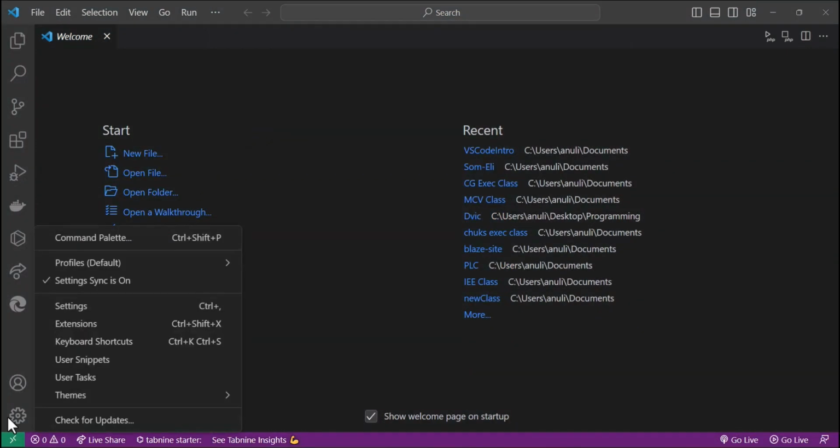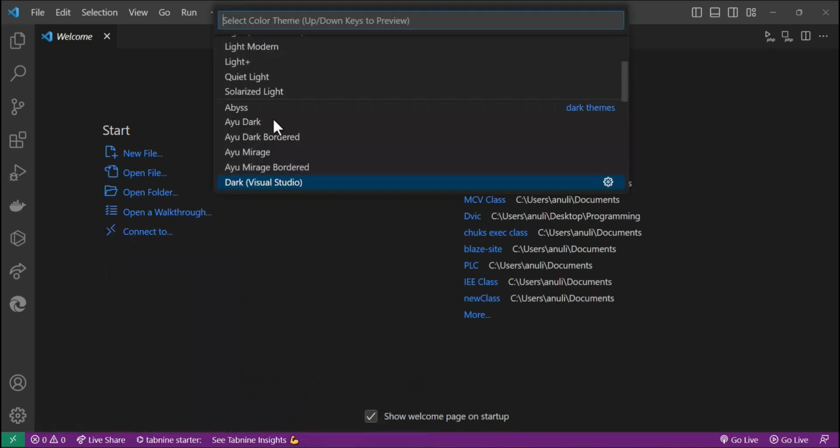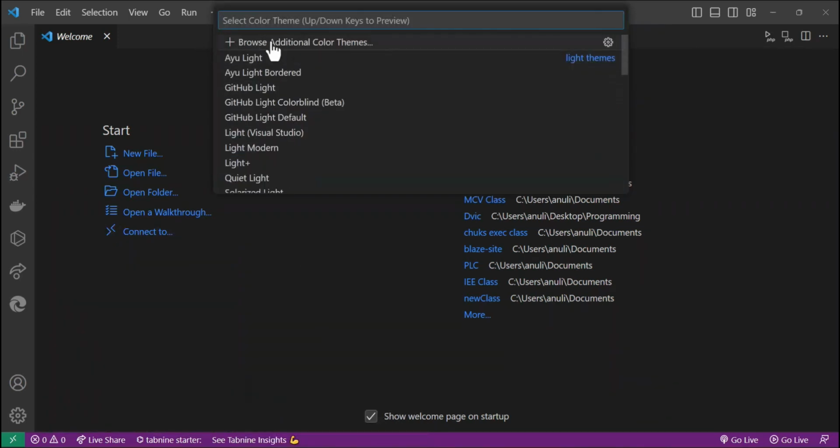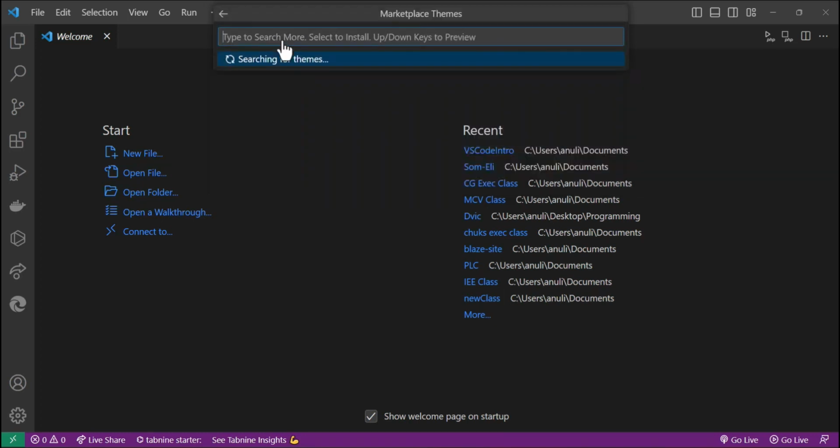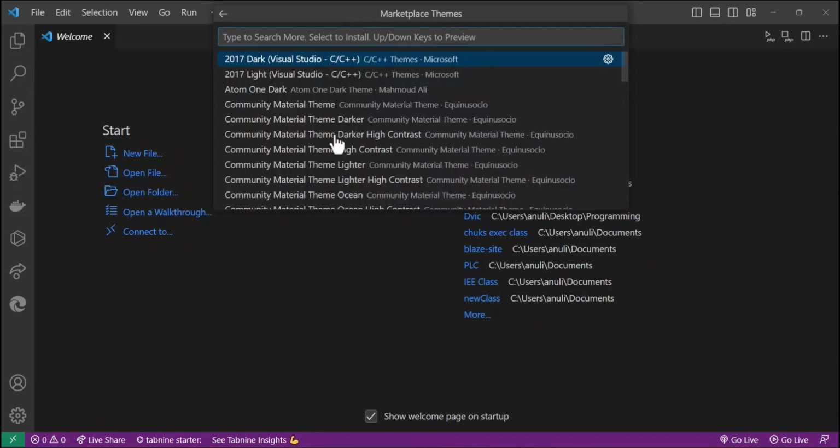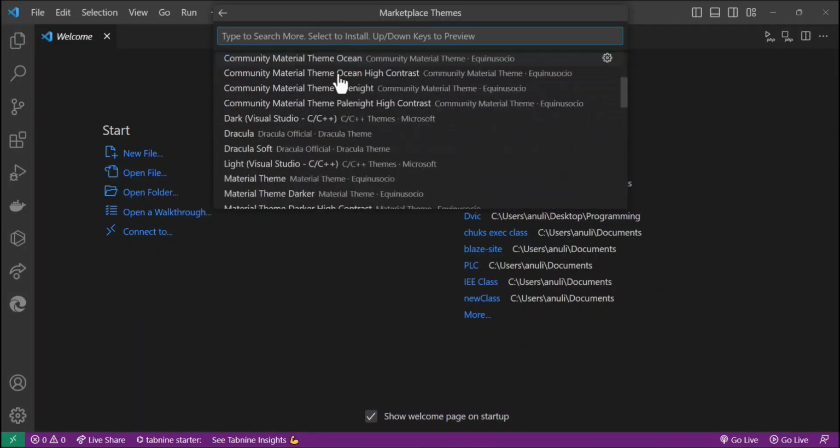If you want more color themes for your VS Code, all you have to do is come up here and click on browse additional color themes. If you click on this while your system is online, it will search for the several themes it has in its marketplace. And remember, the themes are free. You don't have to pay for anything. Okay? You just have to wait for it to search for the themes, and then it will give you a list of themes where you can choose from. So you can see a lot of them here.